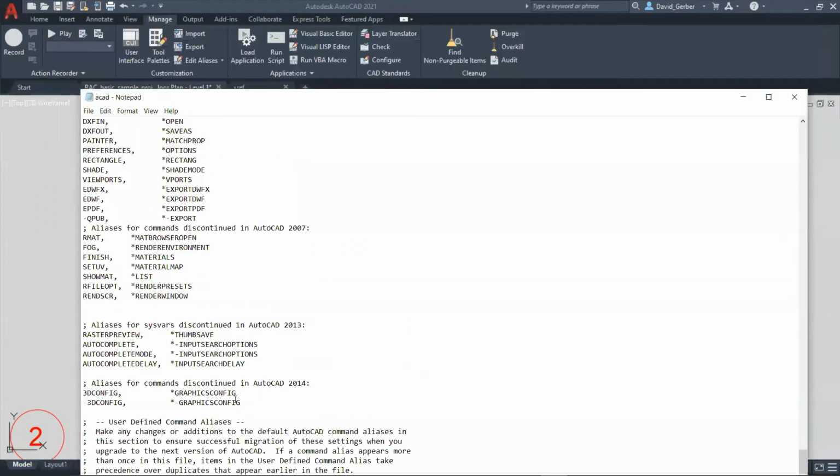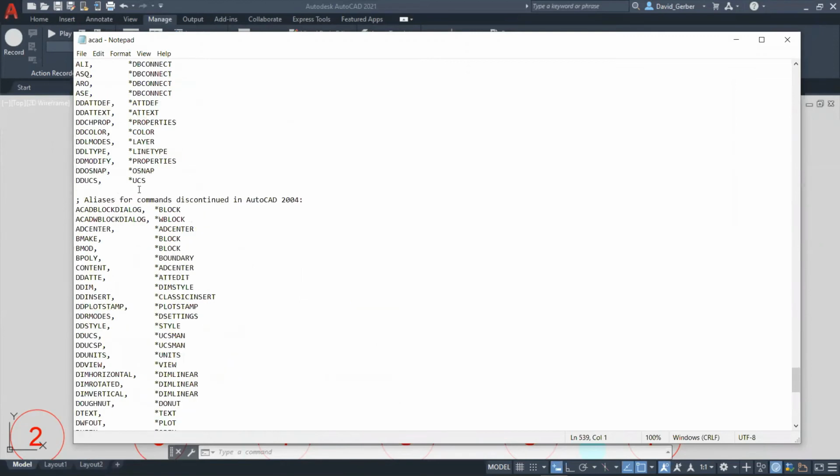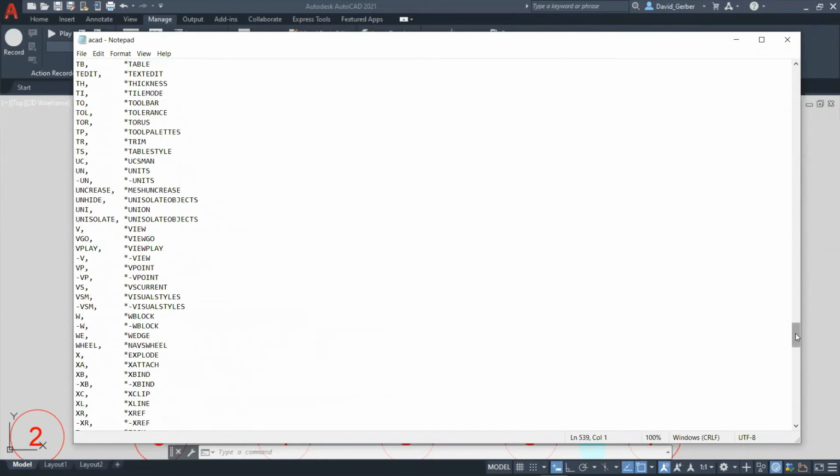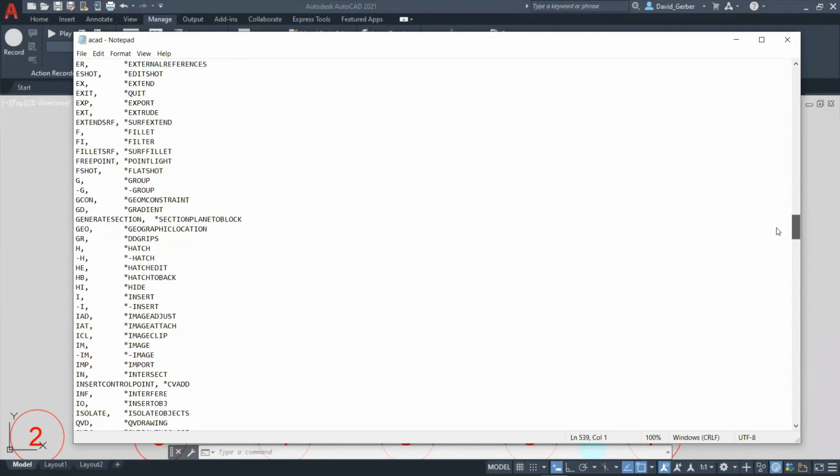So these are just stuff that I like to use. Instead of circle, I changed mine to be copy to be that. And you can also change I to be classic insert instead of insert. It's a bit high level, but all the commands that you normally use are all going to be viewed in here anyways.